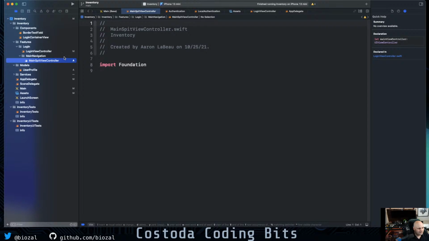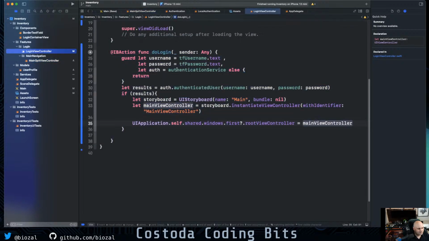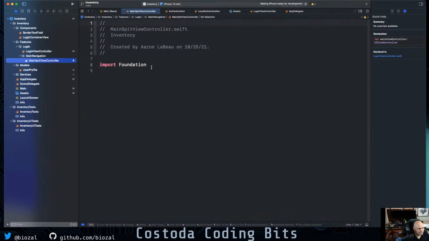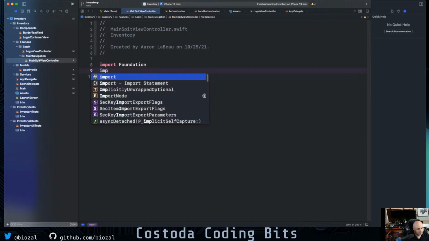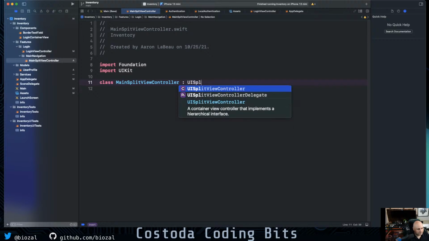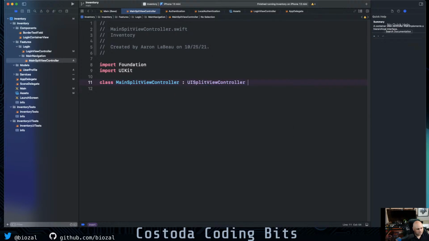And we want this thing to inherit from a regular UI view controller. Or not that. We want to inherit from a main split view controller. So we can say here, import UIKit. And from here we can say class MainSplitViewController. We want to inherit from UISplitViewController.